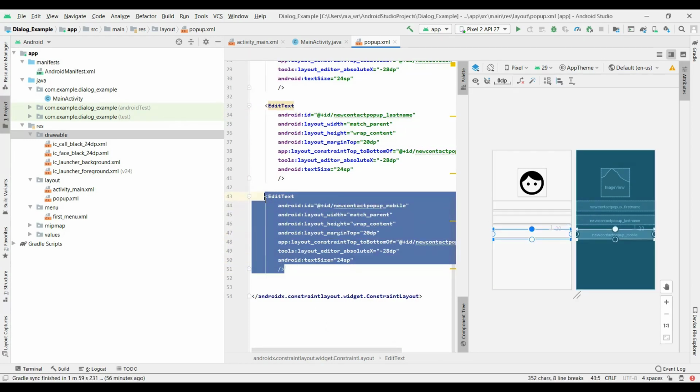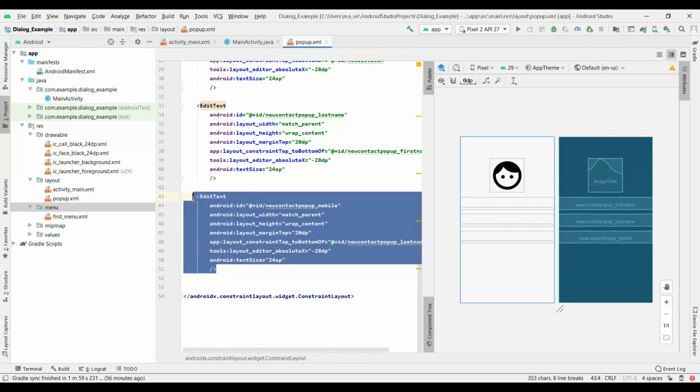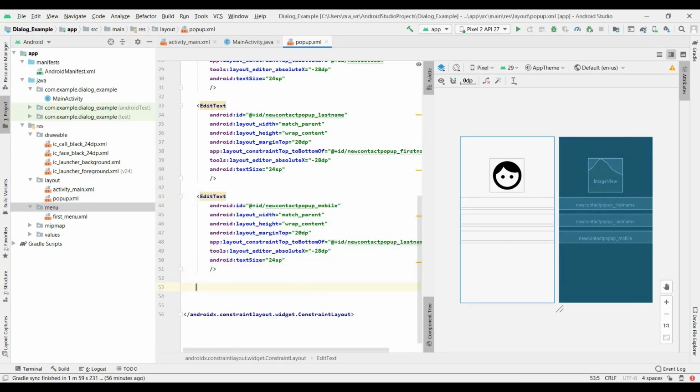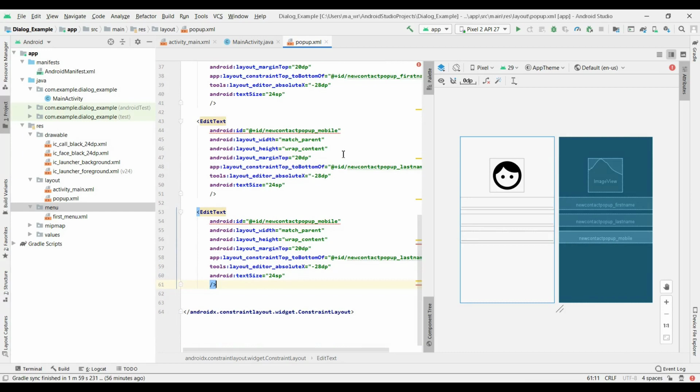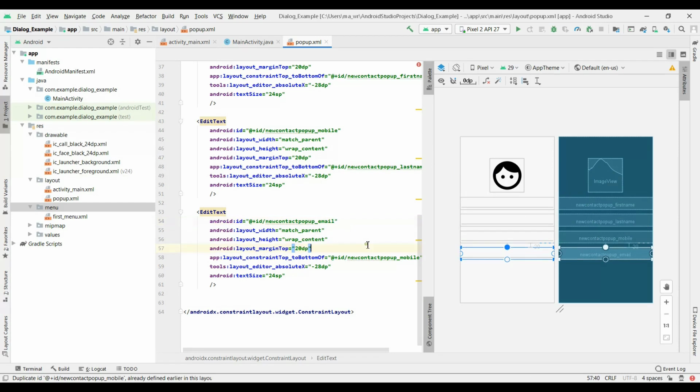Lastly, I'll just move this so everyone can see. Lastly, we have the email address. So I'm going to change the ID, and I'm going to make sure that it is below the mobile number. So that's all looking pretty good.